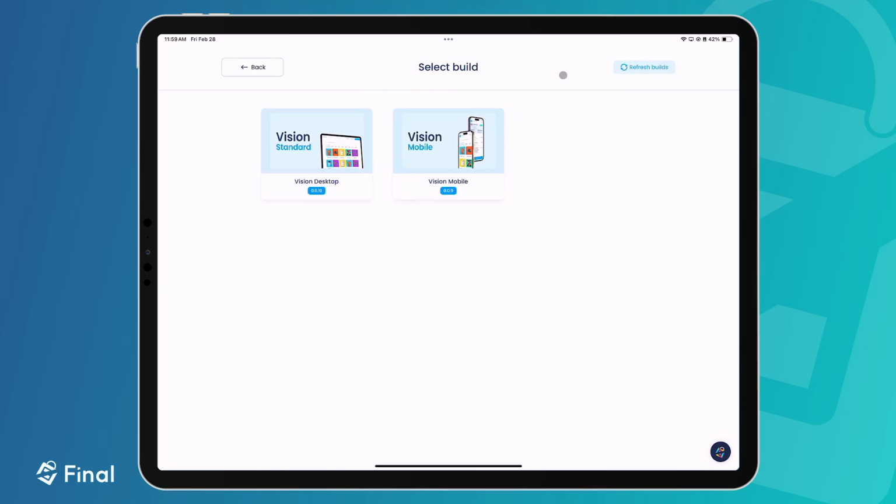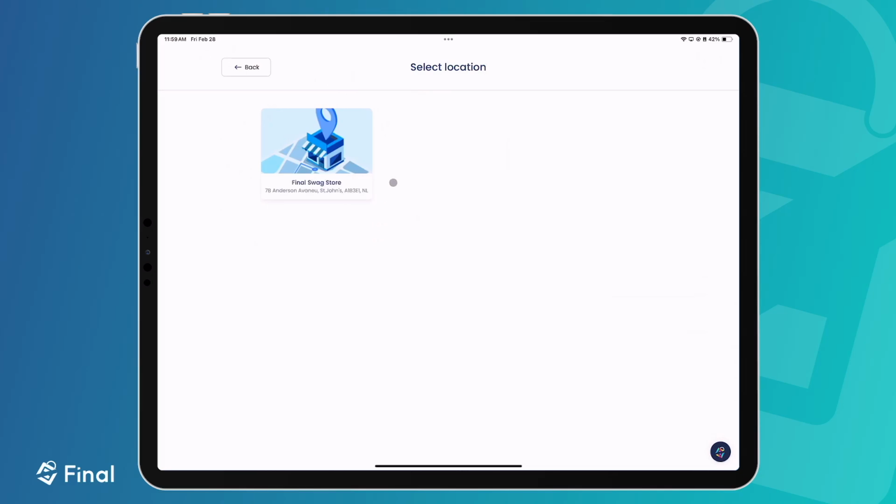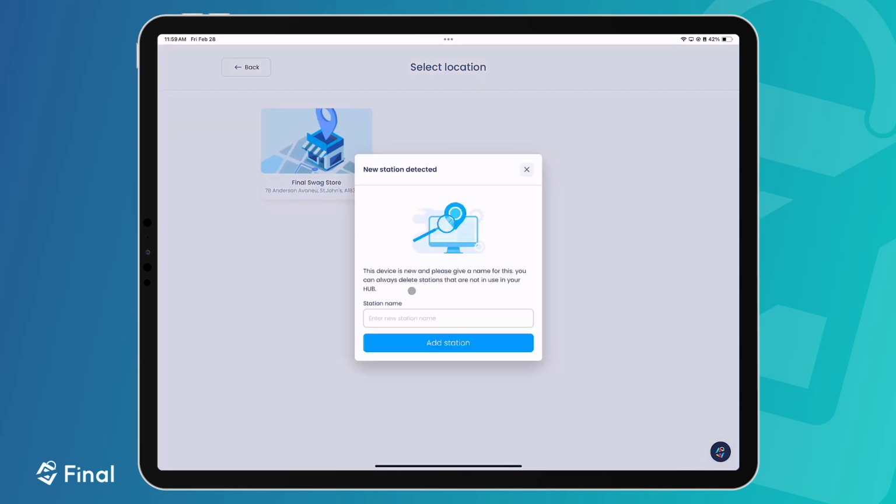So it asks us what build we would like to use. And for this one, we're just gonna go with the Vision desktop, but any custom build that are assigned to your account or that you've created will be shown here. Let's click that. And now it'll show the different locations. In this test stall, we only have one, but we're gonna choose the Final Swag stall on 7B Anderson Avenue.